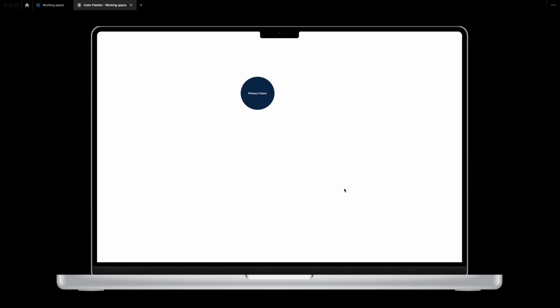A color palette consists of 7 groups, or in other words, we divide the colors in 7 categories. The first group is the primary colors. This is the color you mainly use through the app. The second category is the secondary colors. This is the color you use for secondary actions or floating actions through your app.